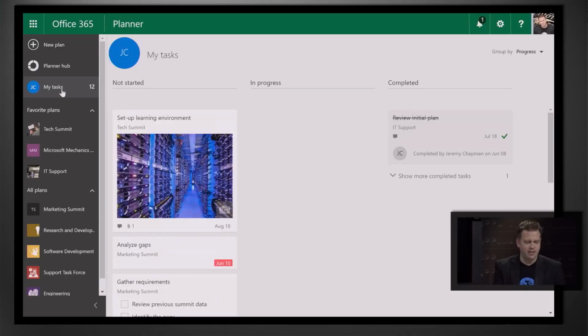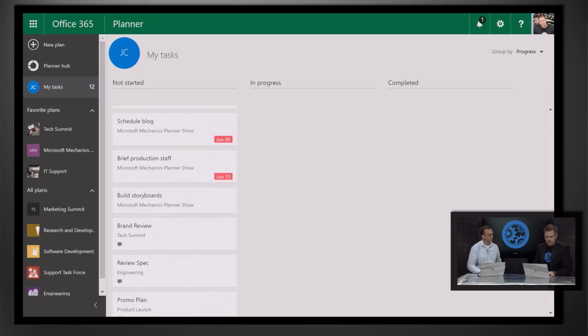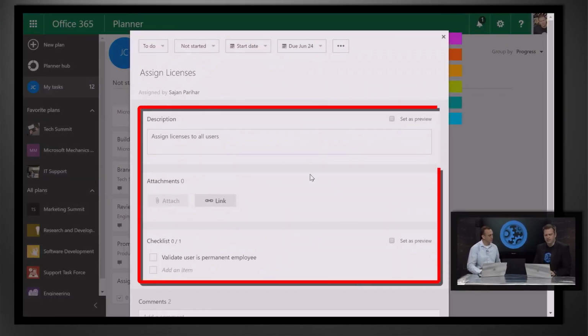Okay, so if we switch over to my PC, then I should have this task, and I can see that my tasks have gone from 11 previously to 12. So if I look at mine, I can see my assigned licenses, there we are at the bottom. We have all of the information that you just added in there, Sajjan.